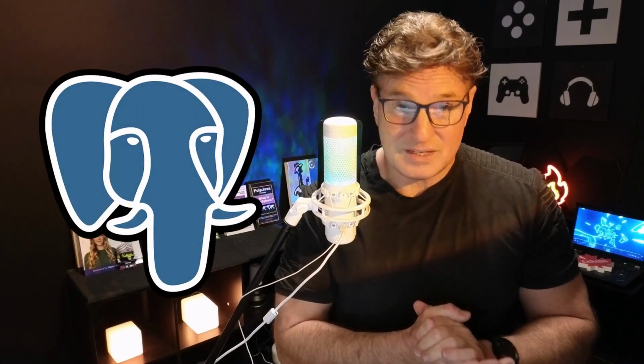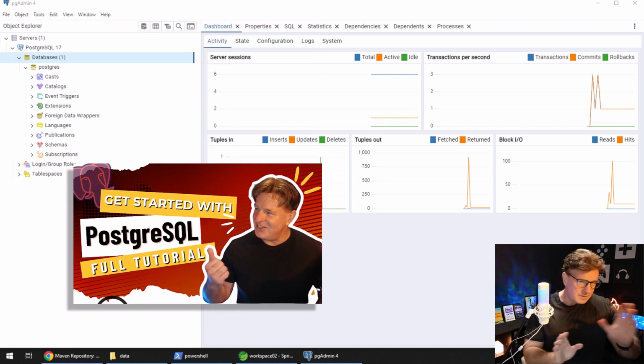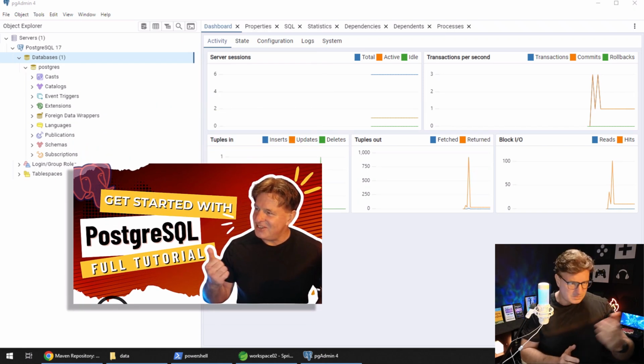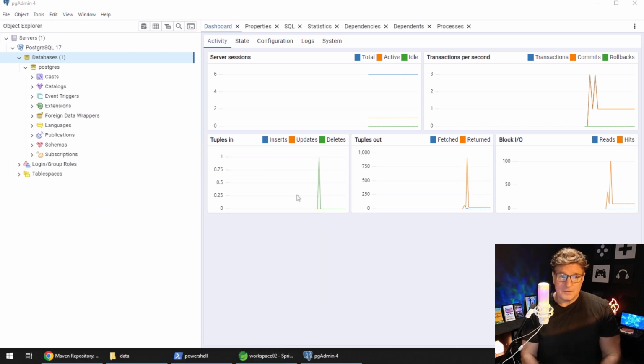I don't like to waste anybody's time in these tutorials, but in order to connect to a Postgres database, we do have to have a Postgres database. I've got a tutorial on how to install Postgres. It's really simple and straightforward, so check that out if you need to install it. With it installed, the first thing we need to do is create a database to connect to.